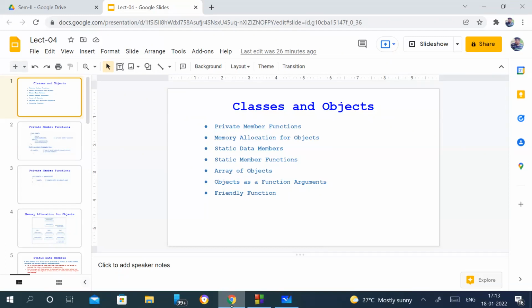Second one is the memory allocation for objects. We created two objects, X and Y, in the last example. So how we can allocate memory for these objects, that we will see. And two more concepts we will see today: static data members and static member function. So these four points today we will see, and tomorrow we'll see the remaining three.